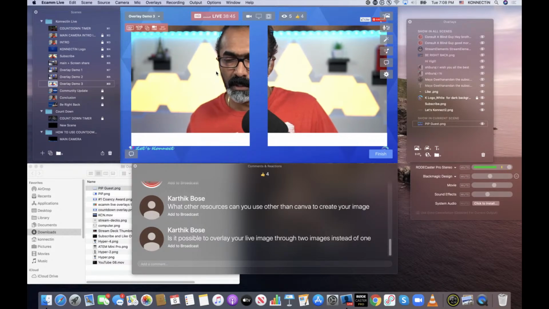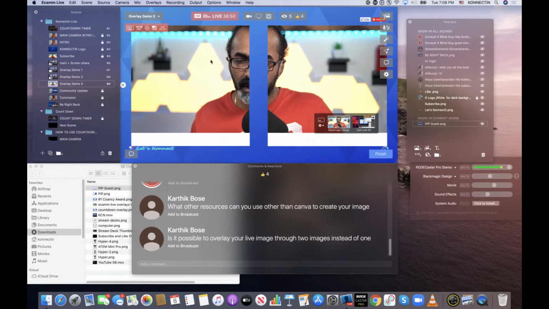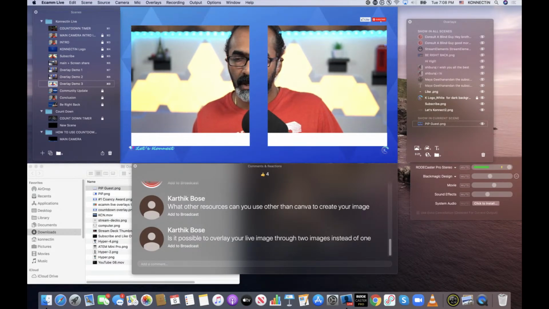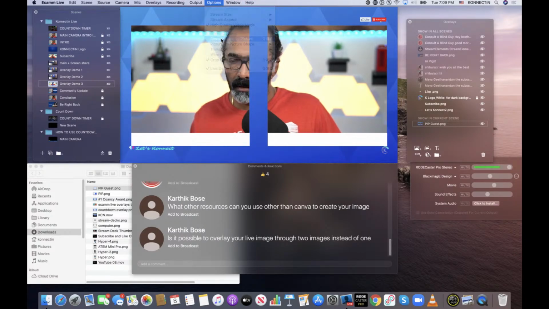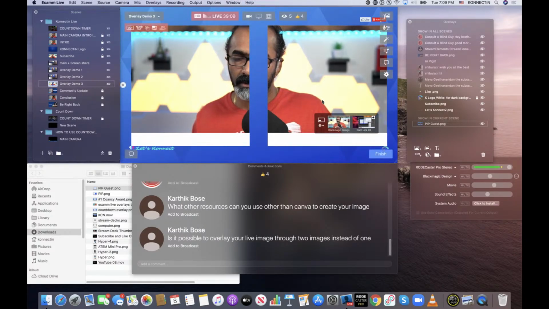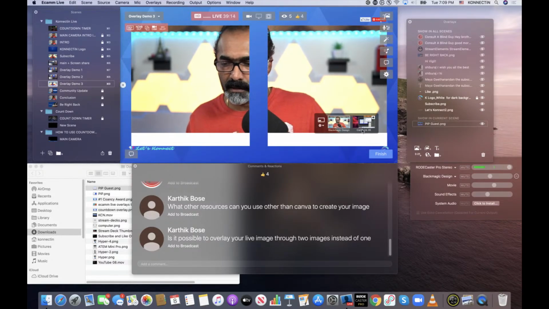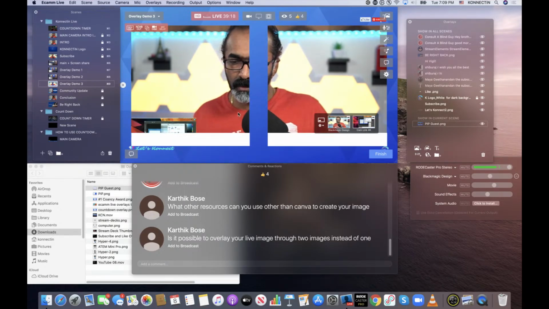There are two boxes, but this is not the desired outcome, because what we want is to bring in a guest, and this is not actually a pip. So you need to change this to a pip. What you need to do is just go under options to show picture in picture. Since I don't have a guest, I'm going to be using my second computer as a guest. There you go.